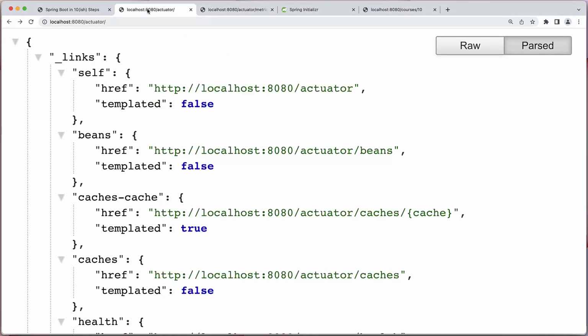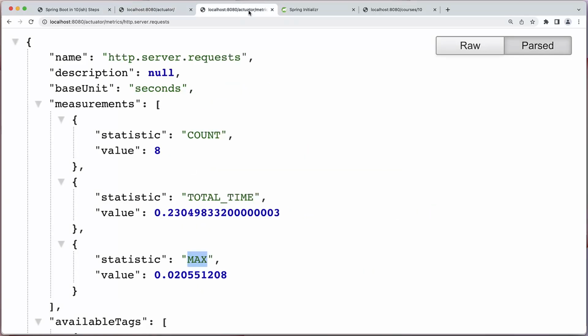I'm refreshing this page about 10 times. And let's go back to Actuator metrics and refresh that specific HTTP server request metric. You can see that the count of requests has increased. So it's tracking the number of requests which are coming in to your application.